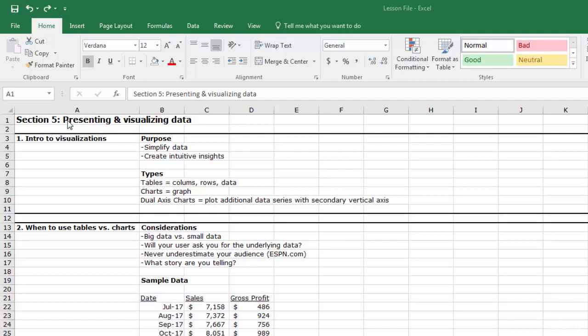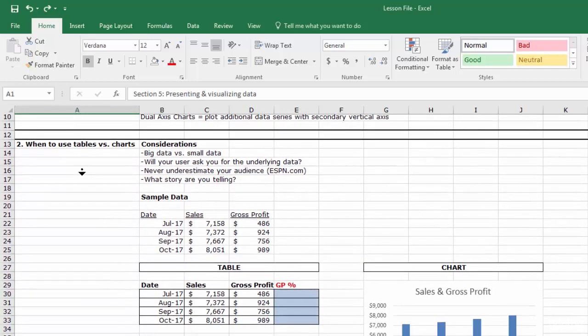Simply visualizing data does not necessarily simplify it. In fact, sometimes it does the opposite. We'll be diving deeper into this idea in a few moments. So what is a data visualization? There are many types, but in this course, we're going to focus on tables, charts, and dual axis charts. In this lecture, we'll discuss whether a table or a chart is appropriate for a sample dataset.